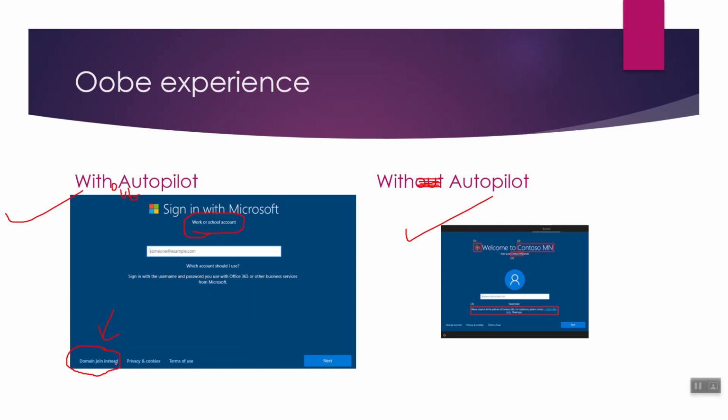We will be creating a default local admin. We will be entering the password, answering a few security questions, and then we will be at the desktop. After that, we can join the device to the domain. However, if the device is an Autopilot device, then let's just look at the difference. This is the out-of-the-box experience for an Autopilot device.